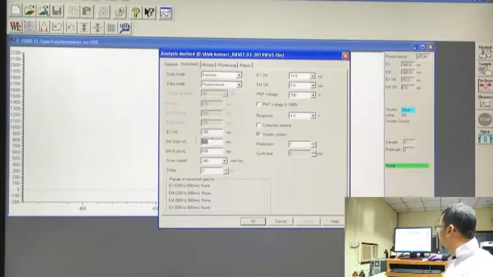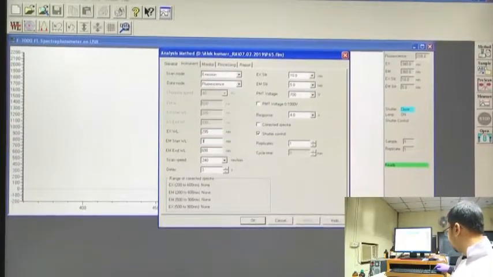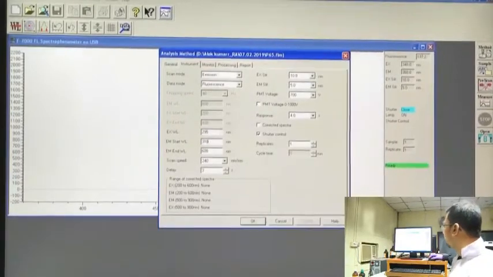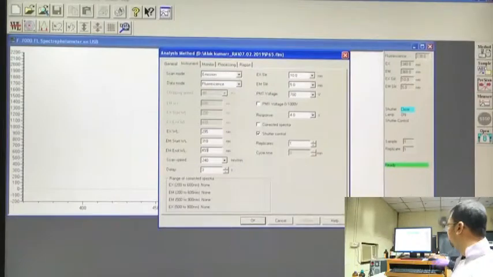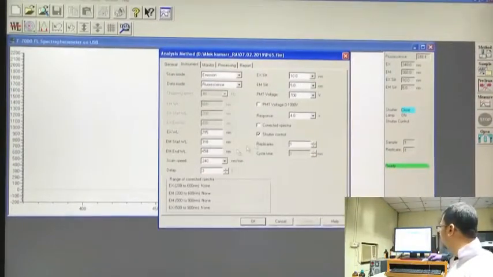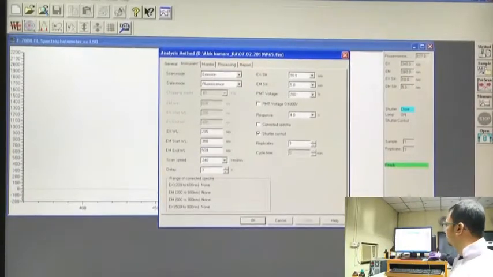The emission wavelength will start from a few nanometers away from the excitation. Here we can see it as 310, and it will go up to 450, or we can set it as 500, whatever. So, let us give it 500 in this case.